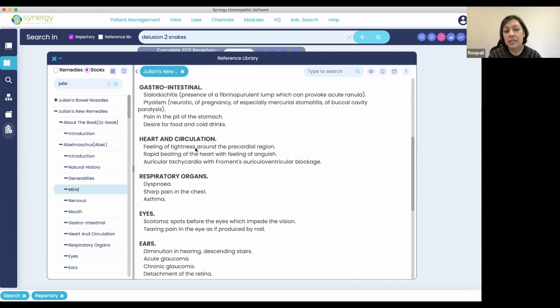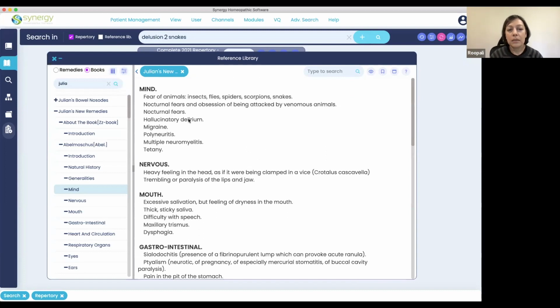So I can't explain the jump from the proving to how Julian wrote about it to then how it was eventually put into the repertory and under the words that were used, fear versus delusion. Fear and obsession of being attacked by venomous animals, nocturnal fears and obsession. That's a particular way of putting it.